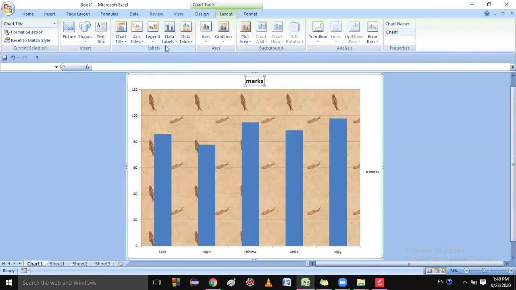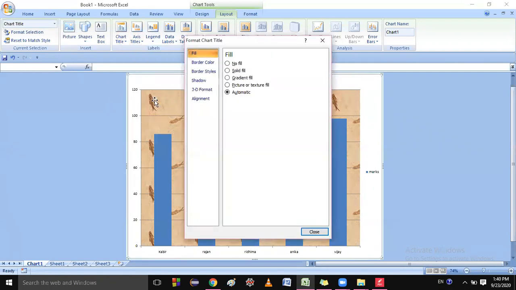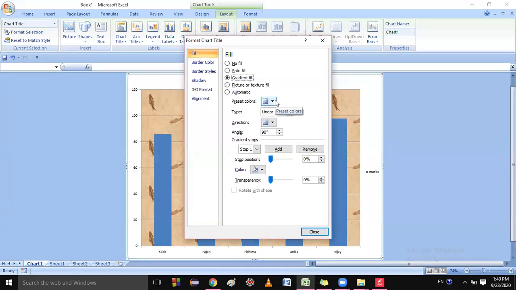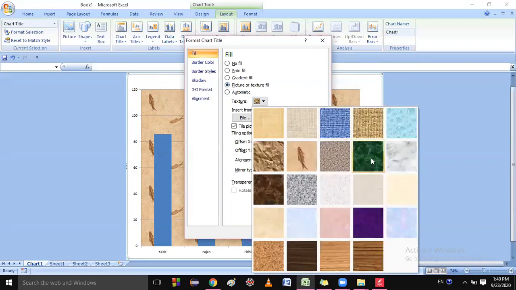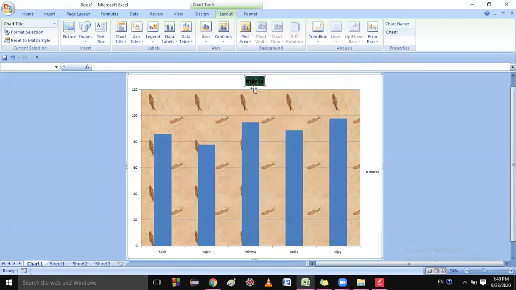Select the more title option. More title option is here. Click on here. You will get the different styles like gradient. Suppose I do this one. Okay. You can see here, this is a different color. Can you see this?